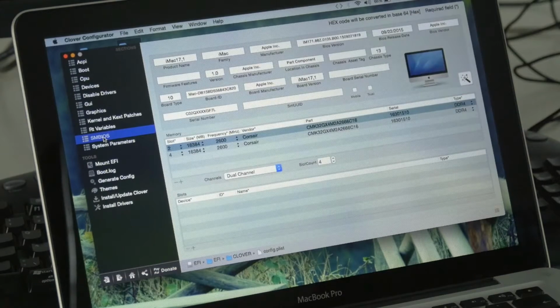In SMBIOS we are using the iMac 17,1 option. If you have any problems with the web drivers enabled and already installed, and you boot into a black screen, you can change the SMBIOS to either iMac 13,2 or MacBook Pro 3,1 as far as I remember. Be sure to Google that. I'm not sure about the Mac Pro, but the iMac 13,2 is also working.